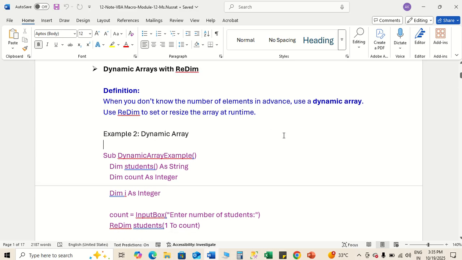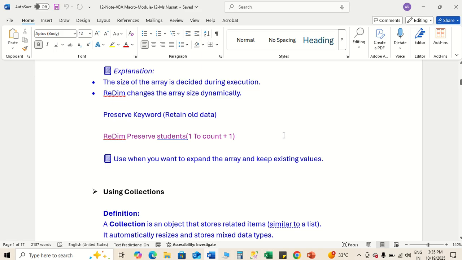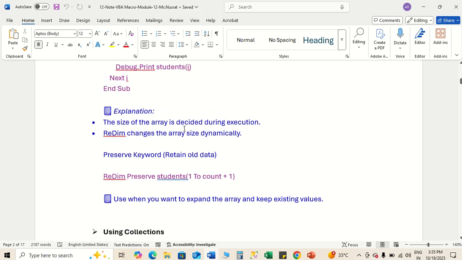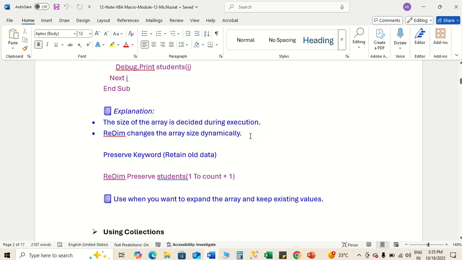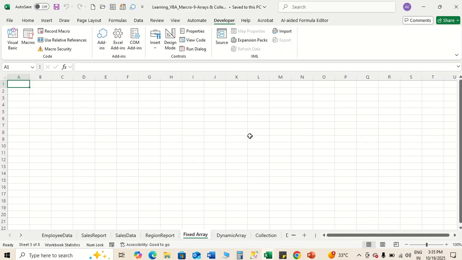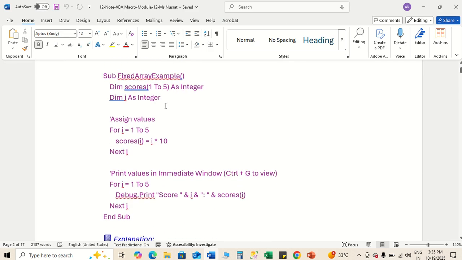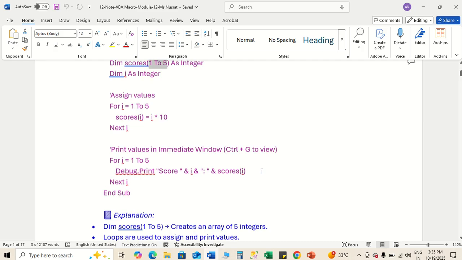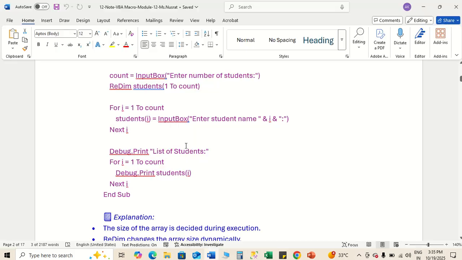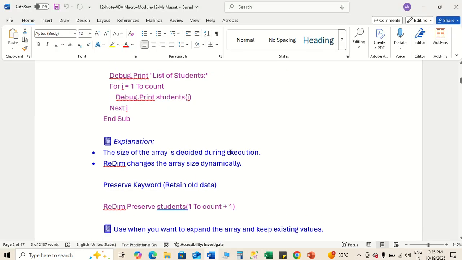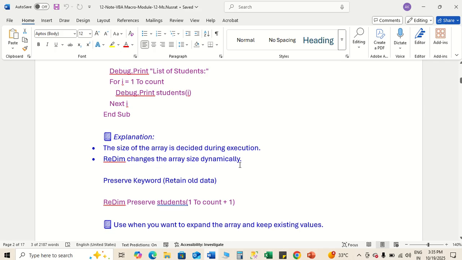So ReDim is to resize the array at runtime. The size of the array is decided during the execution. So whenever we run this program, the input box will appear, and whatever value we put becomes the size of the array. But we don't know the size of the array in advance. In the first case we know the size, 1 to 5. But in this case we don't know the size. It will come whenever the program is executed. So either 2 students, 5 students, or 4 students, that becomes the size. So ReDim changes the array size dynamically.